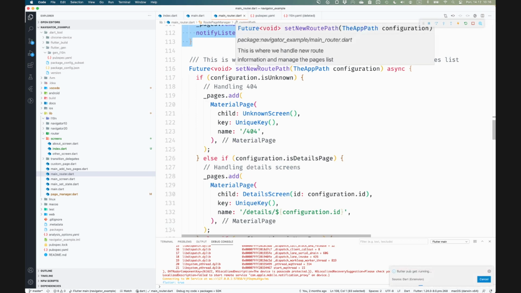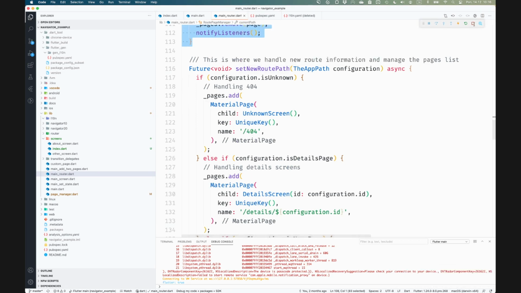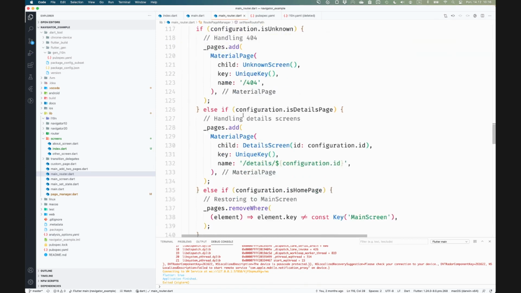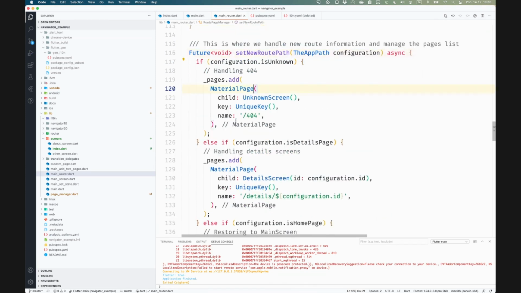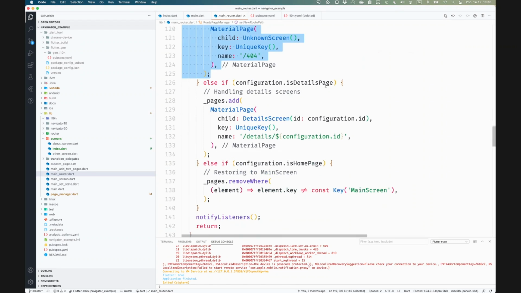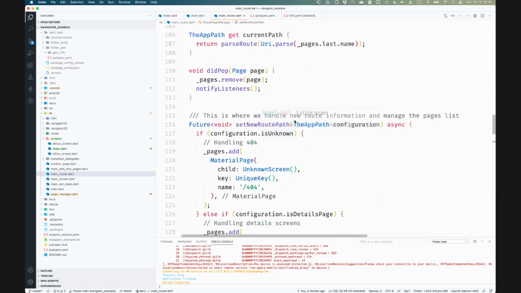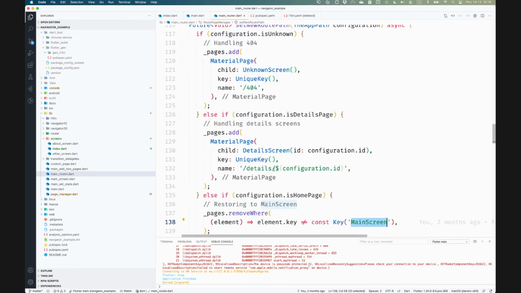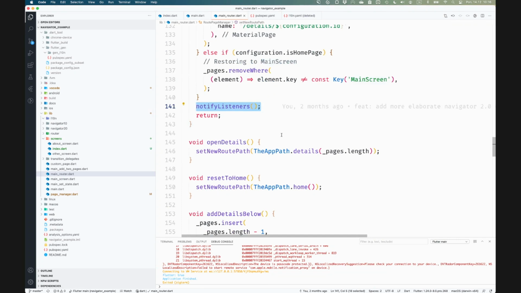So if I receive a new route path, I get this here, and I can see if my page is unknown, I'm adding unknown screen. If my page is details page, I'm adding a details page. If my page is home page, I'm removing all of my pages and just remaining main screen. So this is the logic that I have here. Of course, it can be different. It can be completely up to you how you define your stack based off of this new route path. Here is a very simple example how you can do it. And important part, I need to notify listeners.